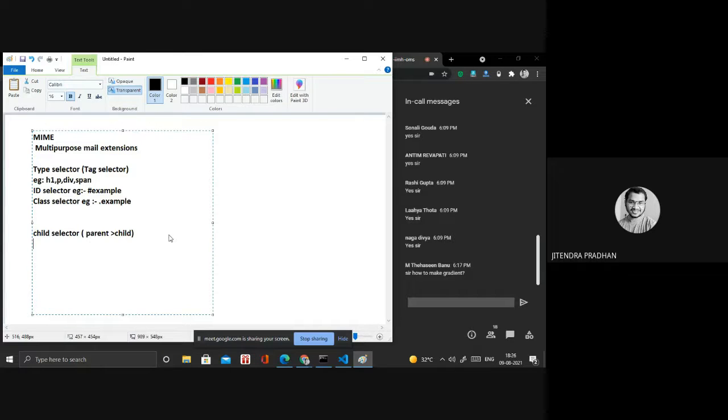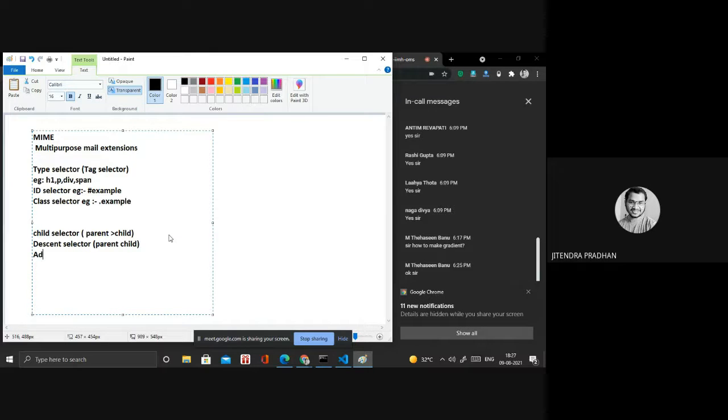Next we have the descendant selector. Next one, an example is parent child. Next we have the adjacent sibling selector, and an example is A plus B. Okay, next one we have the general sibling selector, it's A tilde B. Okay, I will explain that also.